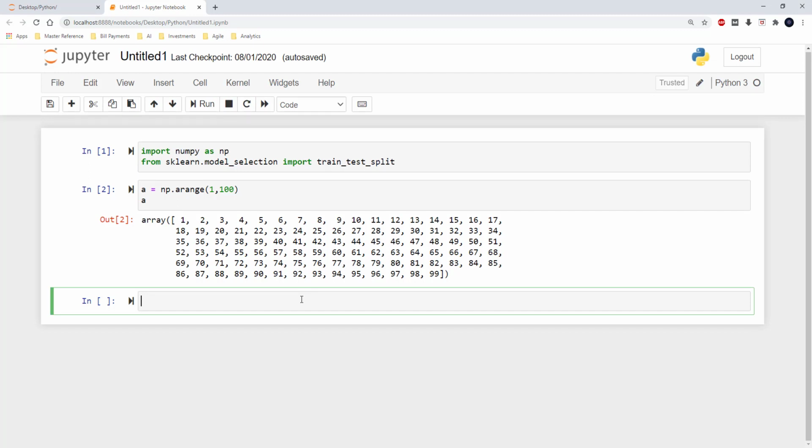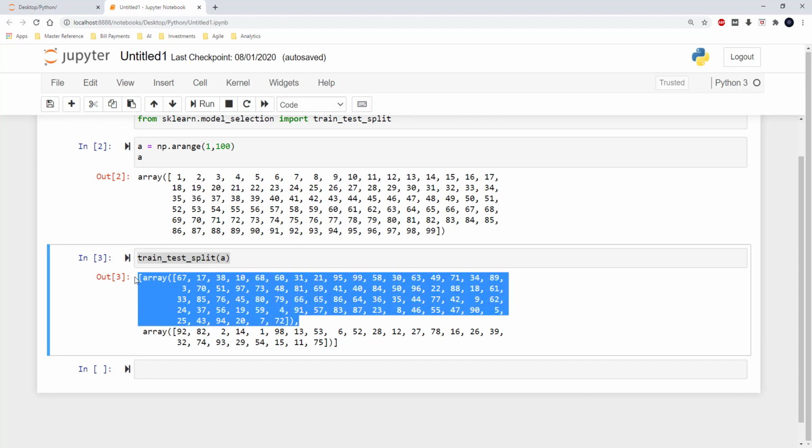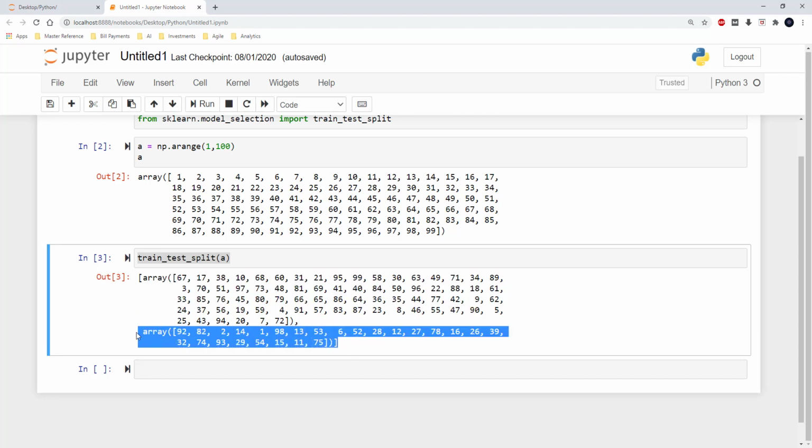sklearn takes the inputs in the form of matrices. So in your case, if you have read your input data as a pandas data frame, then you will have to convert it into a two-dimensional NumPy array. I am going to use train_test_split of A. So when I do this, you can see that A is split into two arrays. The first array has a specific set of numbers from the parent array, and the second array has the remaining numbers. Now here the first array is the training dataset and the second array is the test dataset.